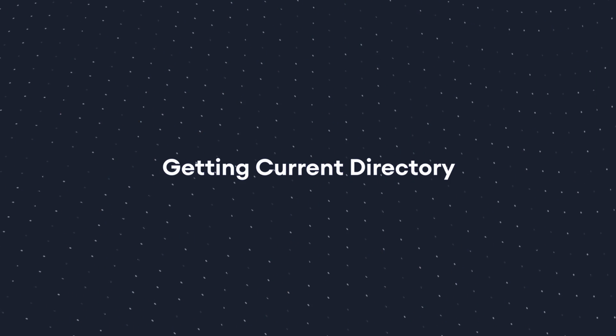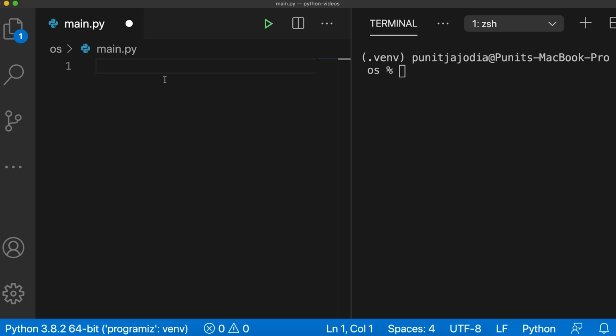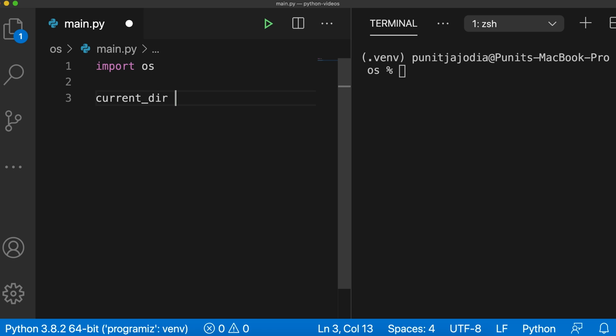Before we learn to work with directories, let's see how we can get the path to the current directory first. For that, we use the getcwd function of the OS module. It returns the current working directory as a string. I'll go to my text editor. First, I need to import the OS module. So I'll say import os. Then I can say current_dir equals os.getcwd(). And now let me print this variable, print current_dir.